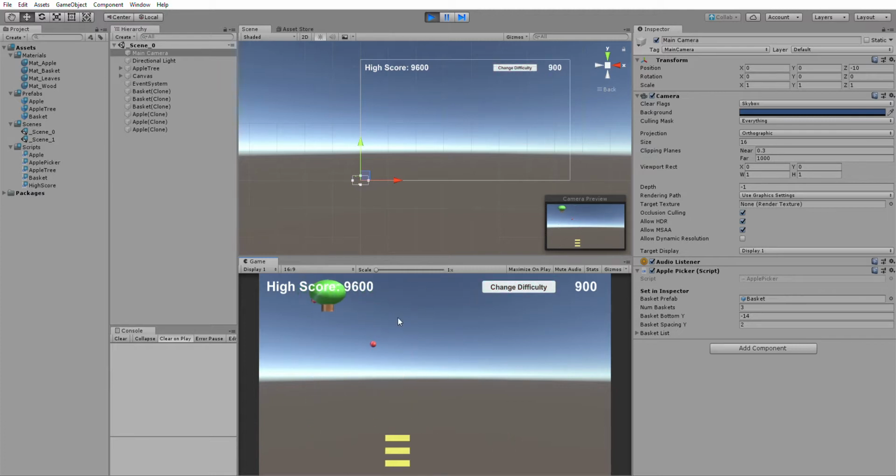And if I change the difficulty here, as you can see, the apple tree is moving faster, the apples are falling faster, and the apple tree is moving more randomly, right? And obviously everything's working, right? If I miss an apple, it's decreasing my basket, right?